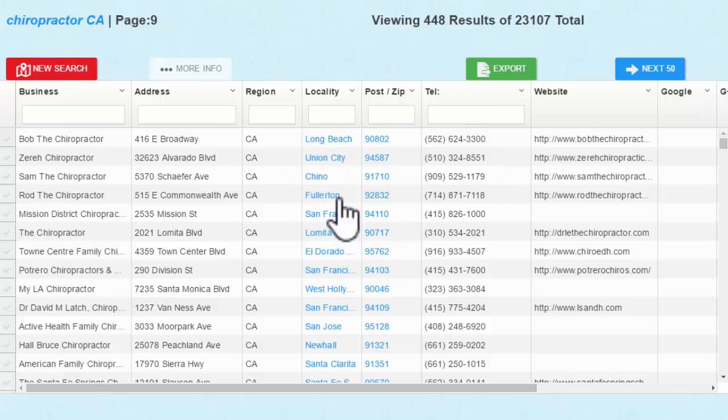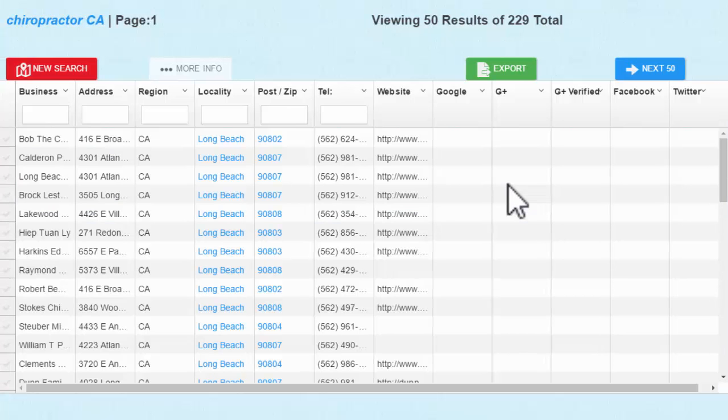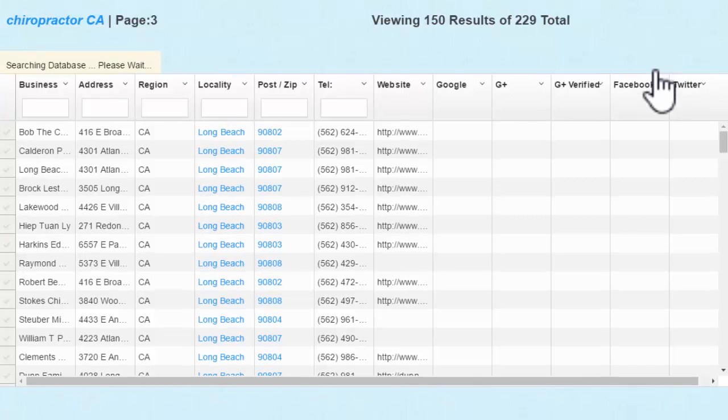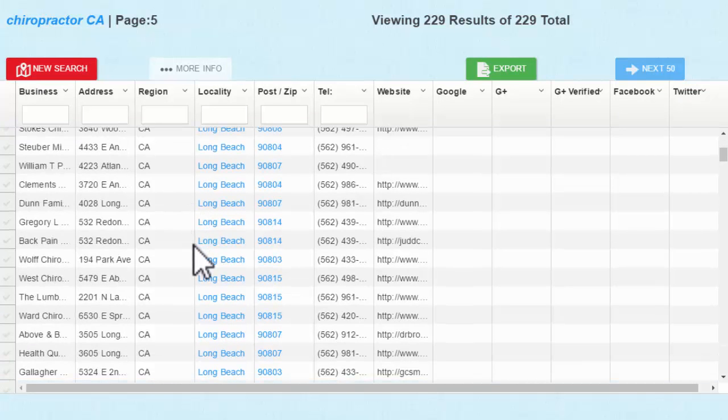But obviously there's likely to be more in the 23,000, not just in the 448, in Long Beach. So if I click Long Beach again, I can add Long Beach in this case to locality. In this case, it does a new search. And you can see what we've got now is actually 229 chiropractors in Long Beach. I've only got 50 results. Of course, I can just step here and get all those 229 results. There we go, 229 of 229 results. So now I've got all those there.